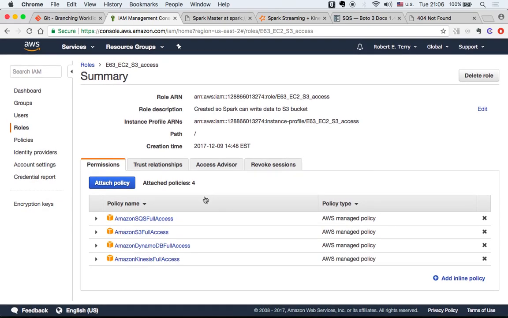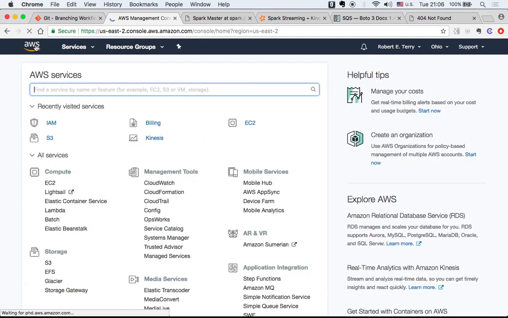So this role, and we'll talk about it more, is essentially married up to the EC2 instances that are fired up. And it has just these four policies: SQS full access, S3 full access, DynamoDB full access, and Amazon Kinesis full access. So essentially that's everything that the Spark program is accessing while it's running in the cloud. Okay, so now that we've covered that, one last thing, and then we'll start going through the code.